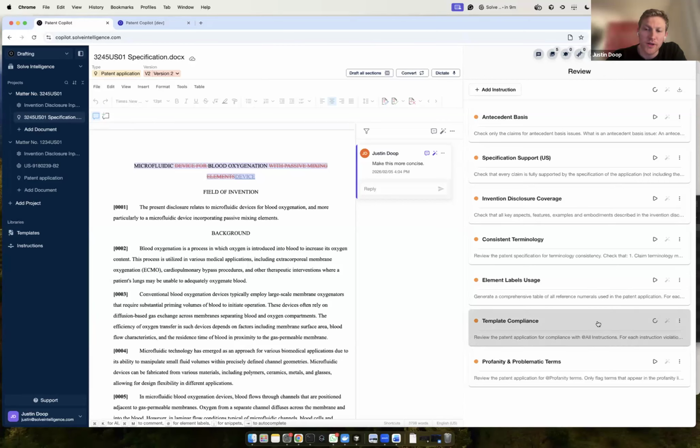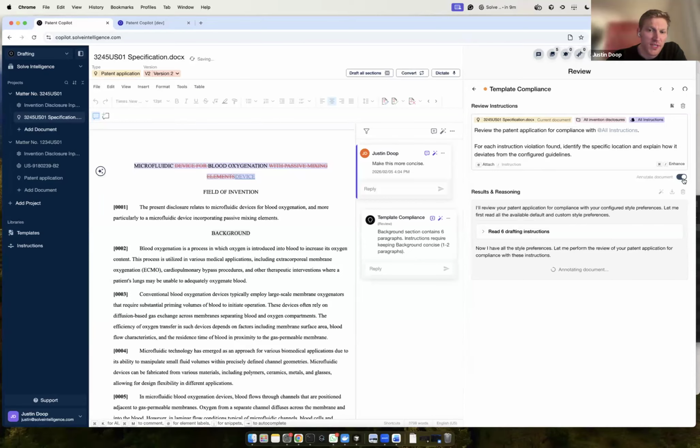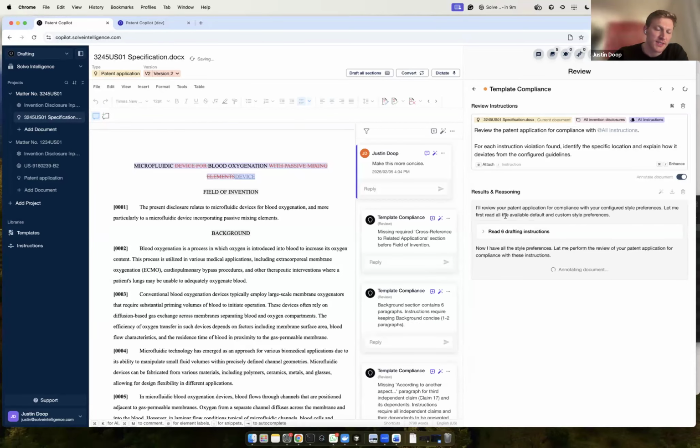But when I click run for each one of these, two things I'll point out. One is if you have annotate document on, it will start to review the document and then comment on any portions of the application where it thinks needs to be revised based off of that review and that prompt. But then also it will provide its reasoning and logic within this results and reasoning section, so you can see the exact steps that the AI is taking when making those edits.